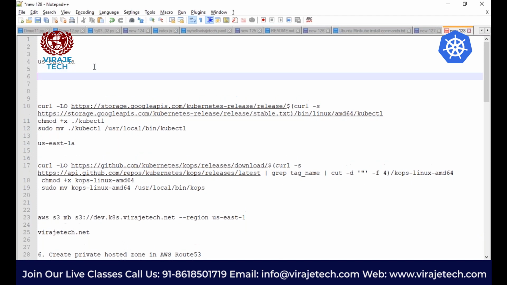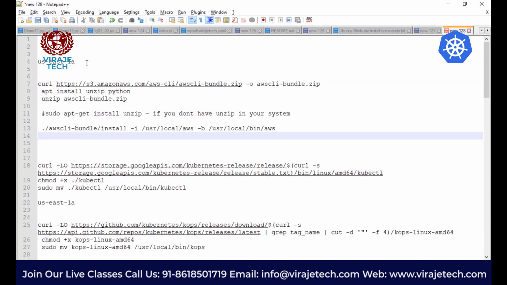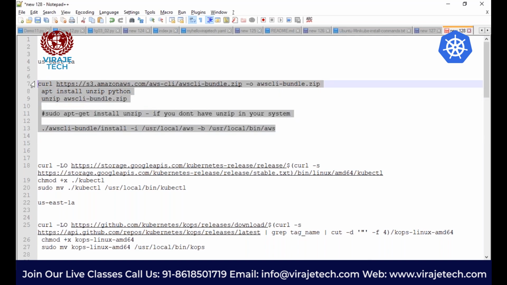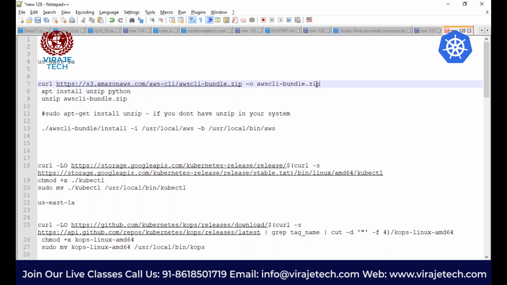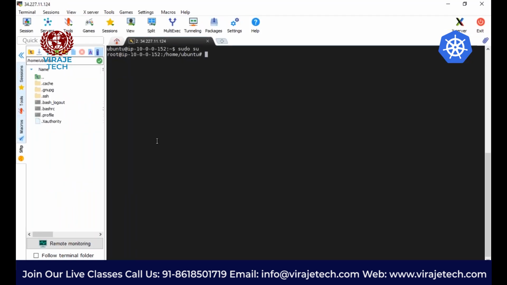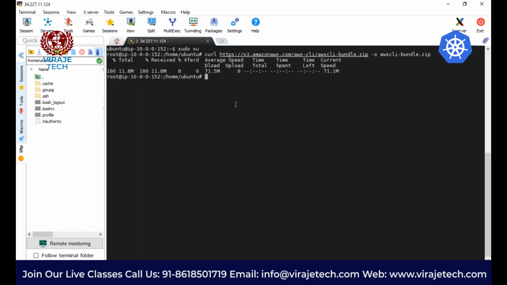Same command I can provide to you also. You can also use this one. So in the chat box, you can get it. So run this curl command. So we are just downloading the bundle of the CLI. It's done.